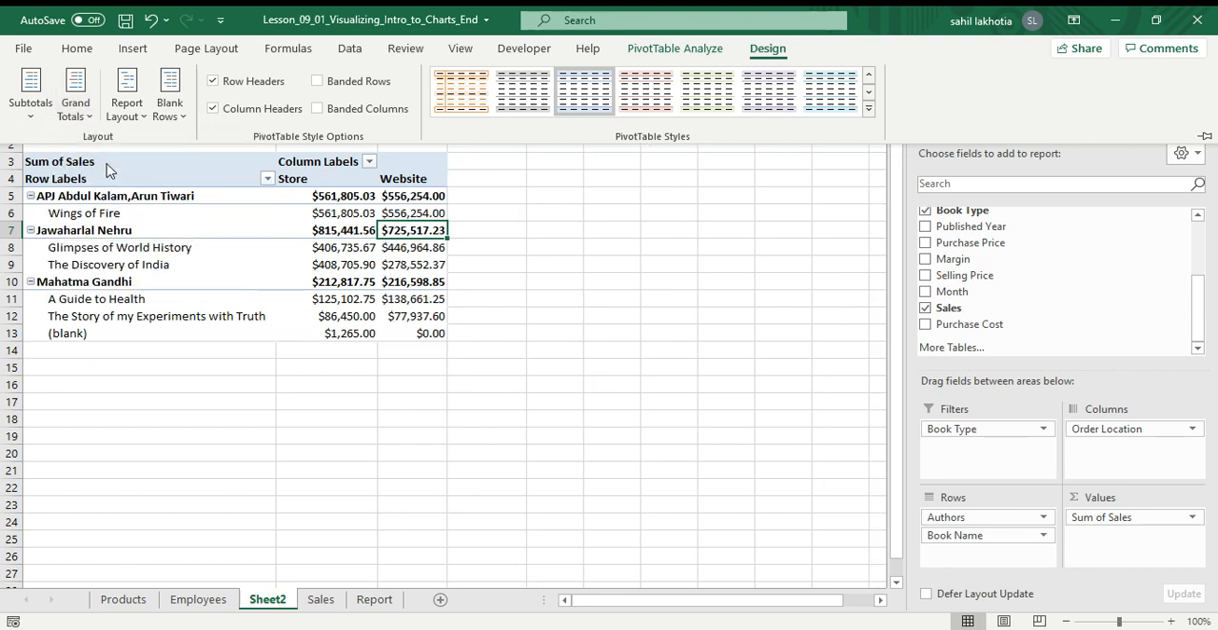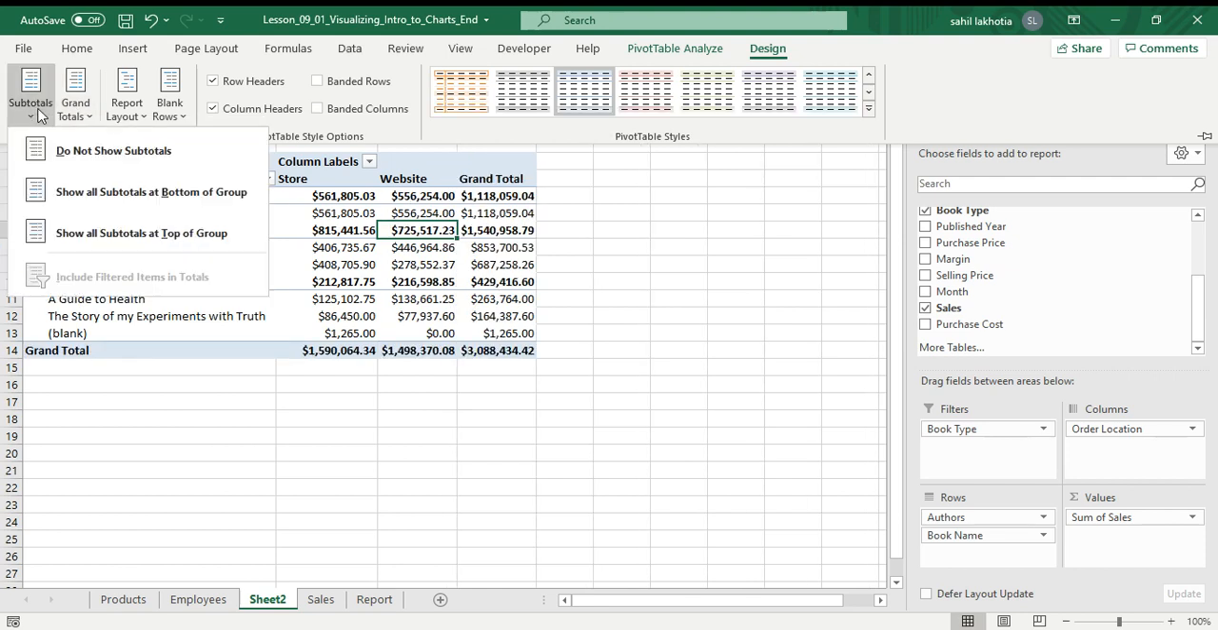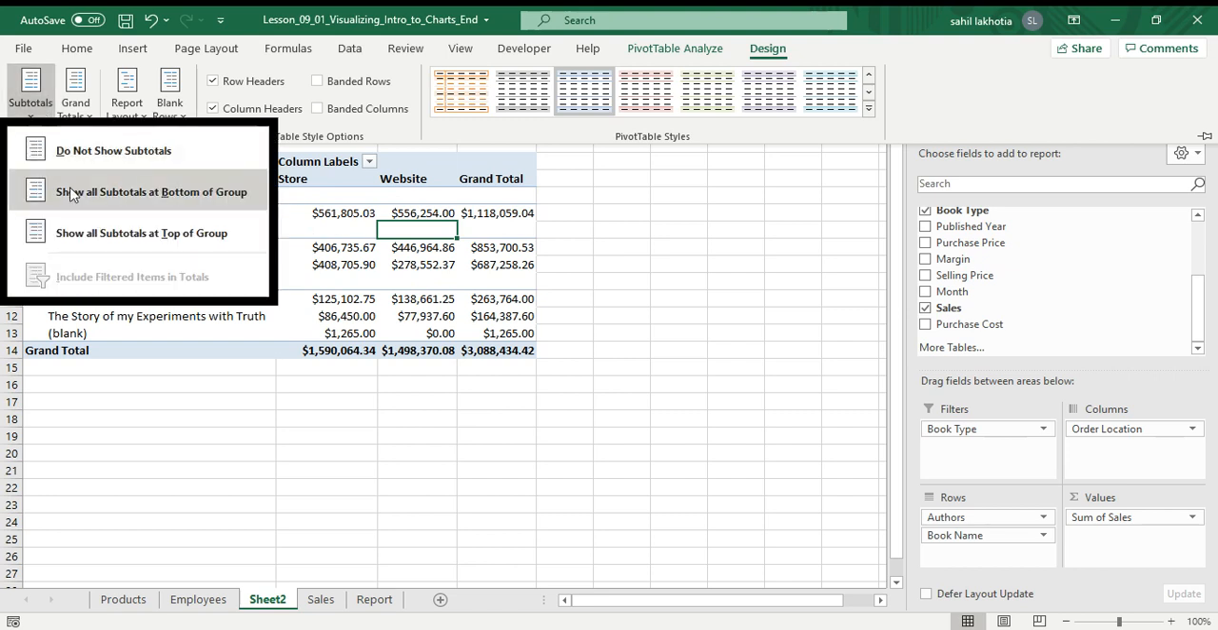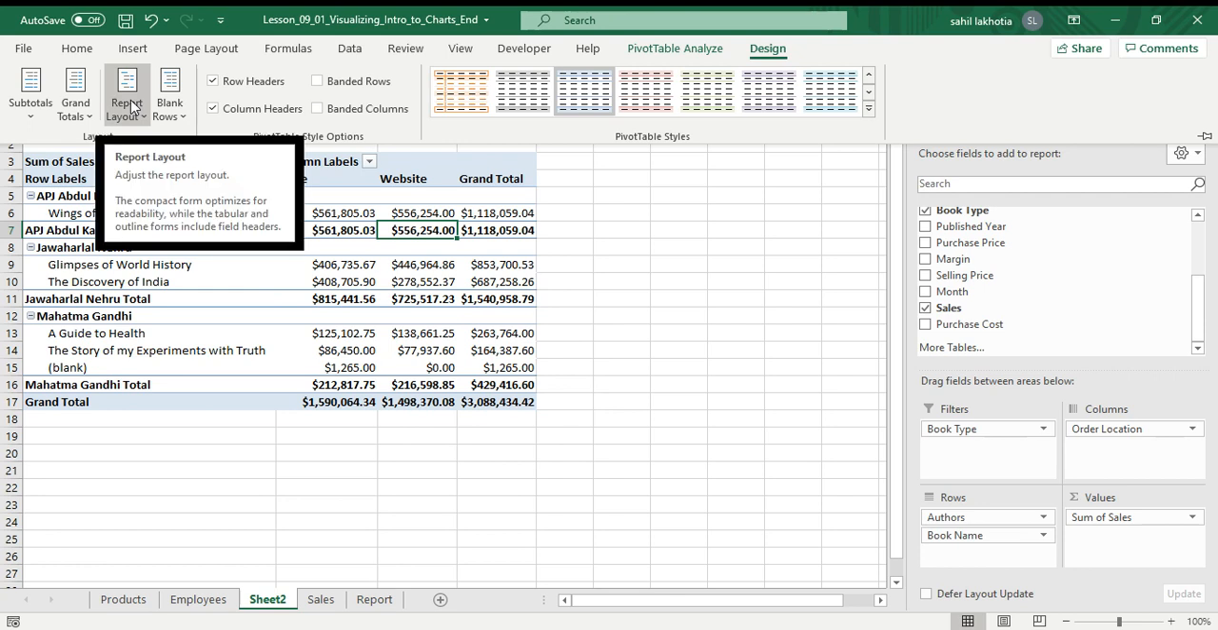So that's the point. You have this option for each and every one. I wanted it for both rows and columns. I chose Do Not Show Subtotals, and I don't want to show subtotals at the bottom either. Okay, that is better now.